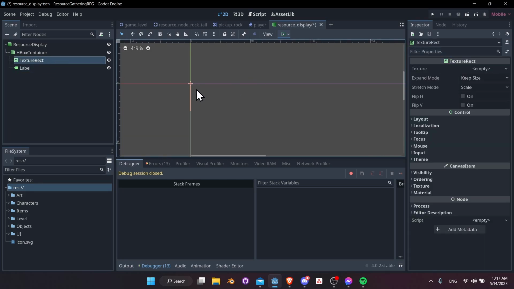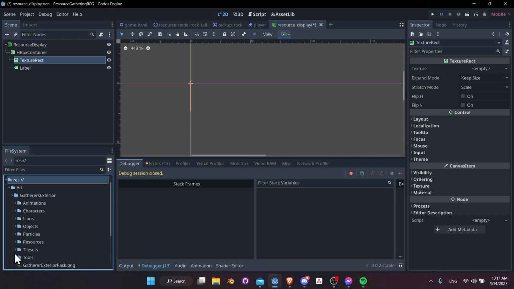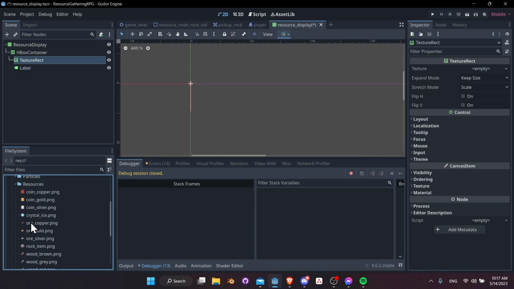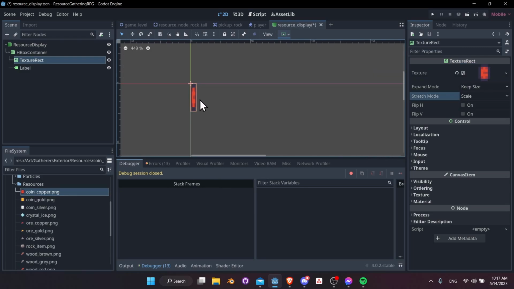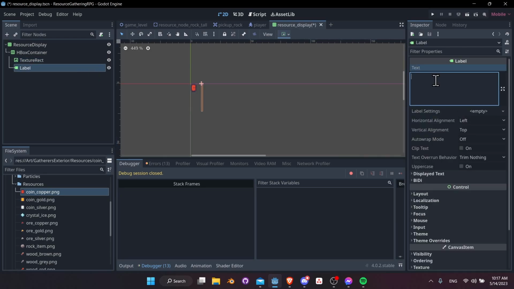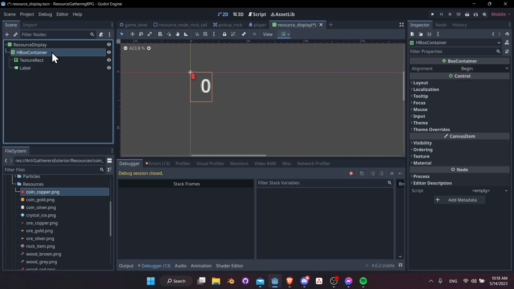Then let's create a little sample here so that we can see how it will look in the actual thing. Let's go to art, gathers exterior, resources, and grab something like coin copper here. I'll drag that in. Okay, we can see that this is stretching the icon in a way we don't want. Let's go to stretch mode, scale, and do keep aspect. Okay, that looks a little better. Now let's go to the label and put 0 for the number. Let's rename the HBox container to, let's say, resource item display, I guess.